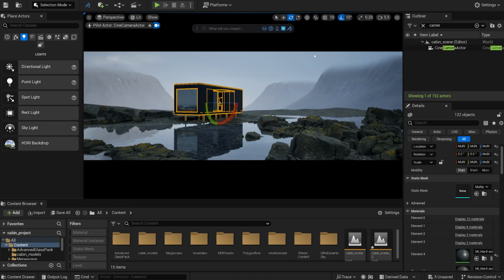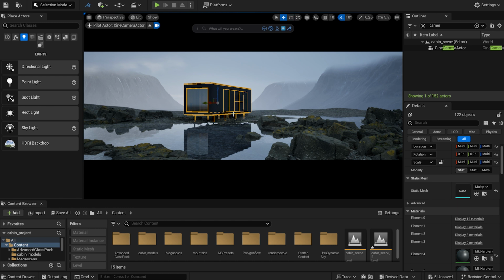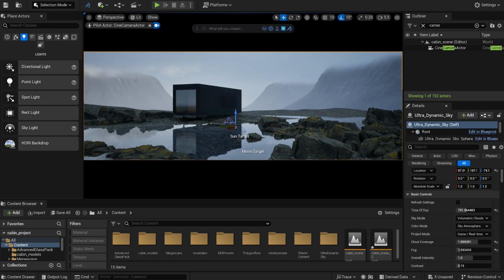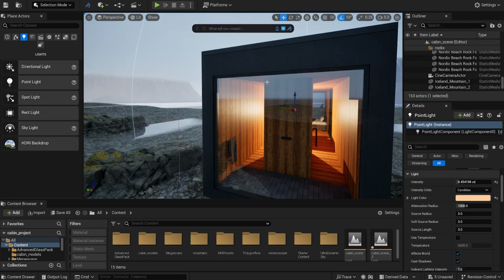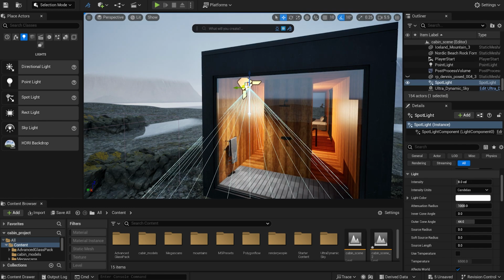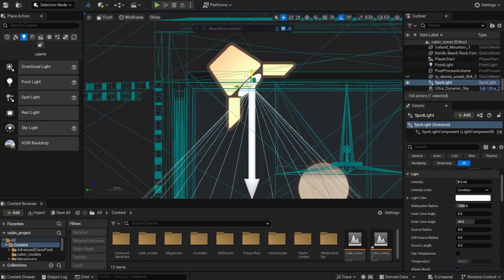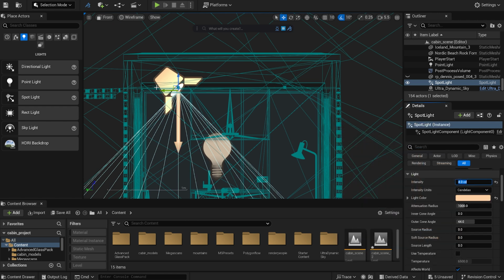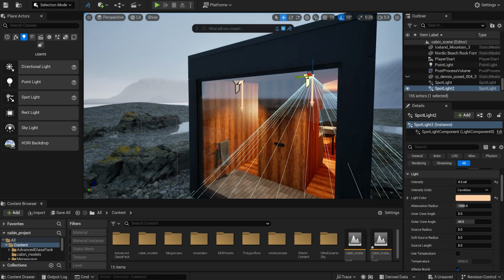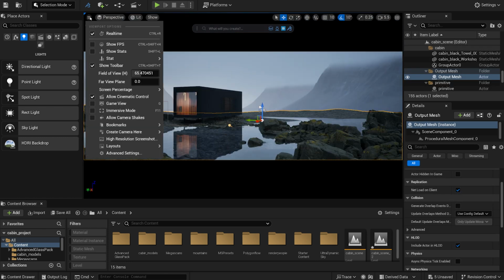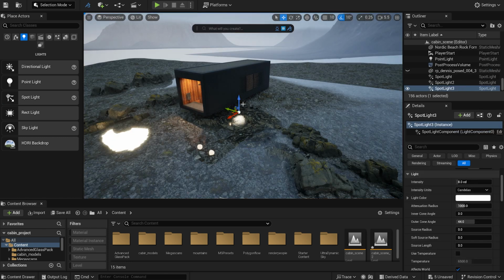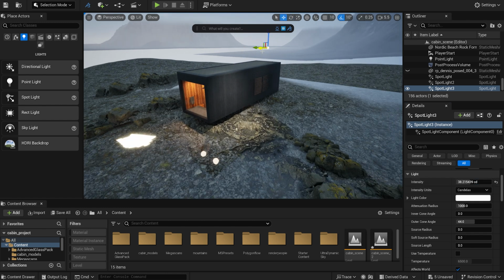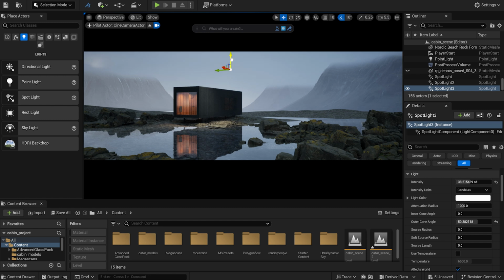Now let's enhance the look of the cabin. I add the point light to brighten up the interior and introduce two spotlights. To make the cabin stand out more in the scene, I illuminate it with the spotlight to make the details pop.